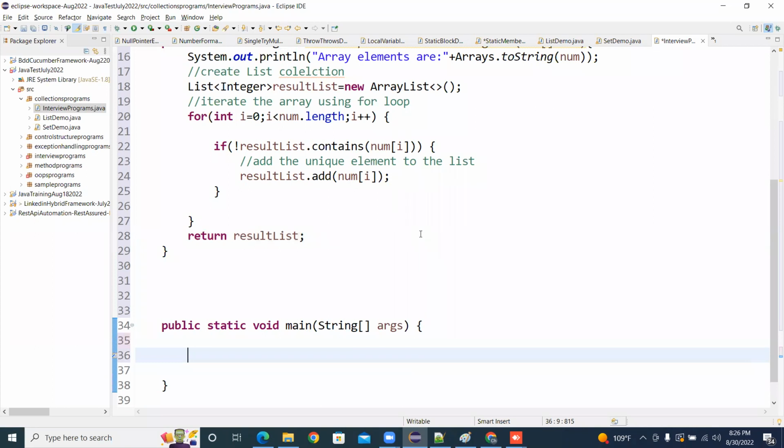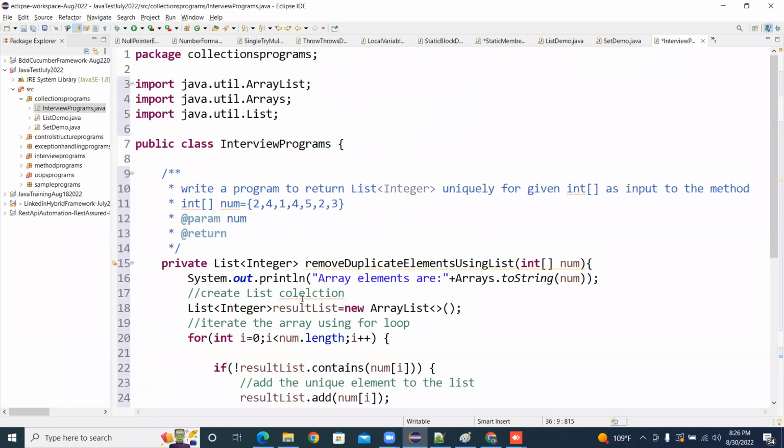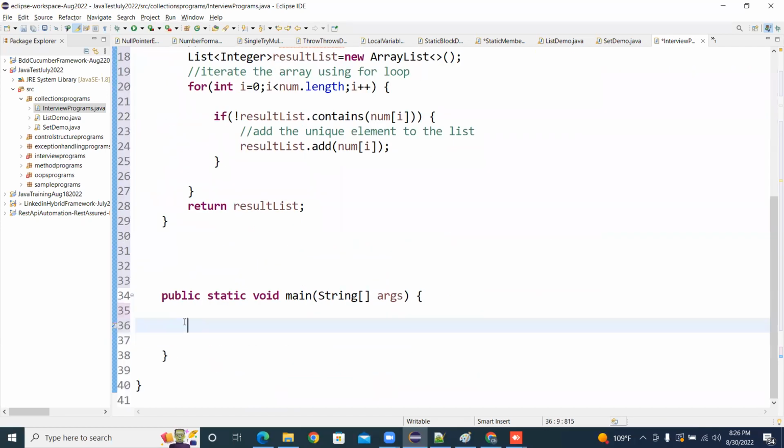This is the non-static method. How can you call a non-static method in the main method? Create an object. Create an object for the class. Yes, this class. So create an object. If you forget this basic concept, I cannot help you out, nobody will help you.